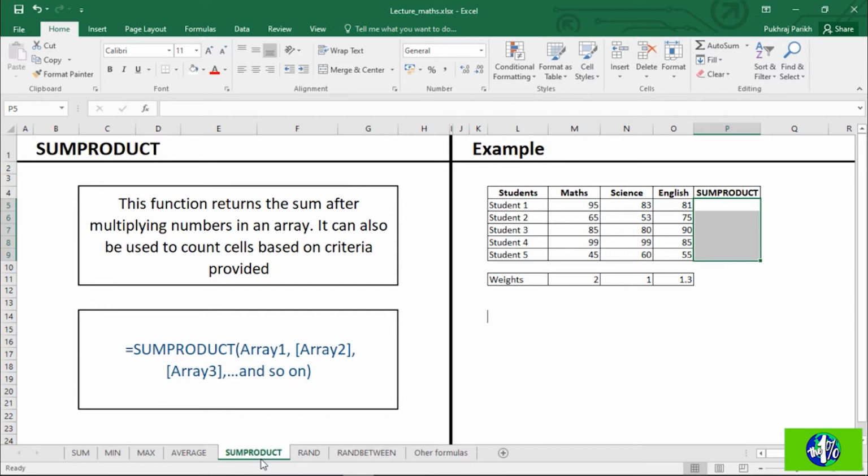we have written the relative weightage of each subject here. Now I want to find the total marks as per weightage. That is, I want to find the sum of 95 into 2 plus 83 into 1 plus 81 into 1.3. This will be the total marks for student 1. To do this, we go to the cell and type is equal to sum product.